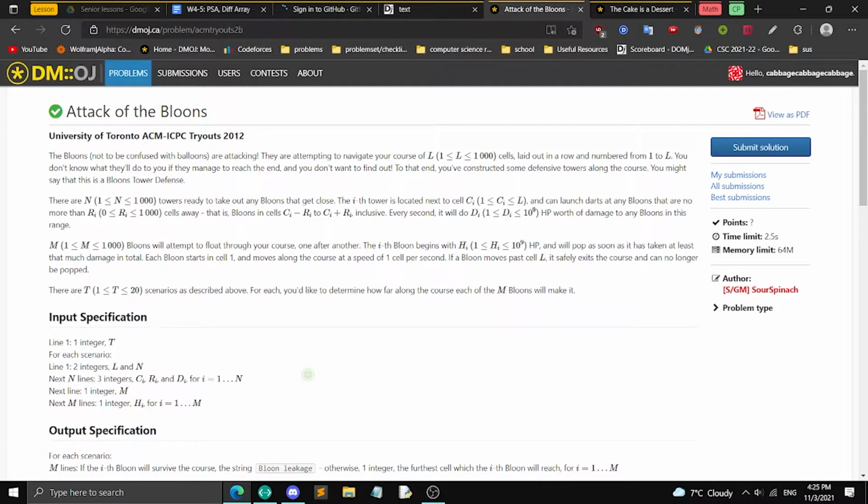This is going to take a long time, so okay, this problem is a little bit more complex. I'll just summarize the statement right now. It's almost like a tower defense game where you lay down n towers at specific positions, and they have a range of cells that they can attack. For each of the n towers, they'll attack balloons that are in the cells from Ci minus Ri to Ci plus Ri inclusive, and every second it's going to do di worth of HP damage to the balloons in this range.